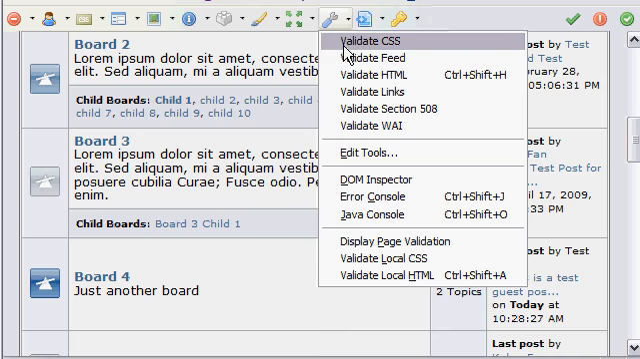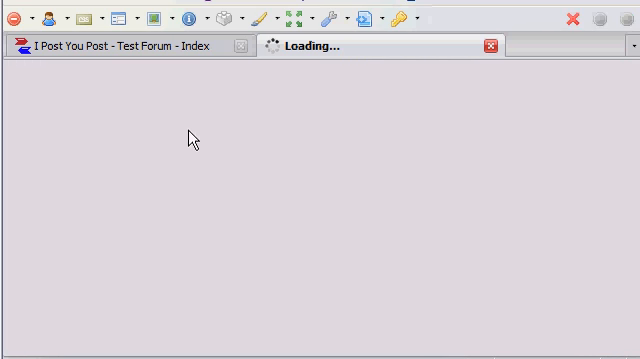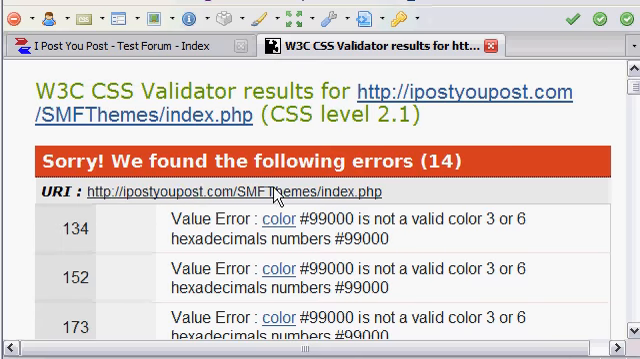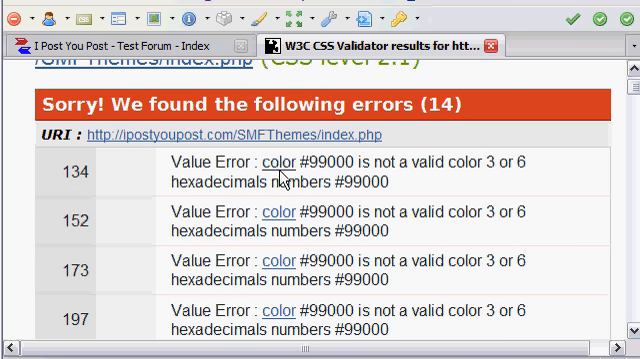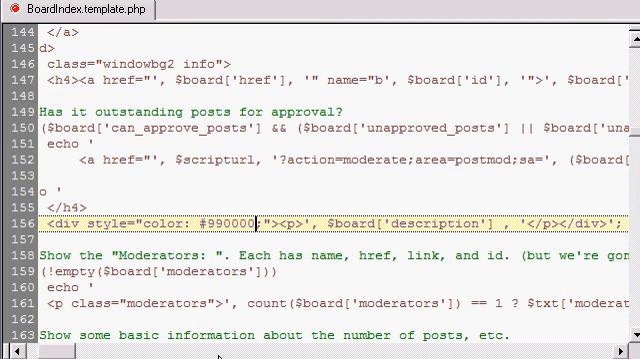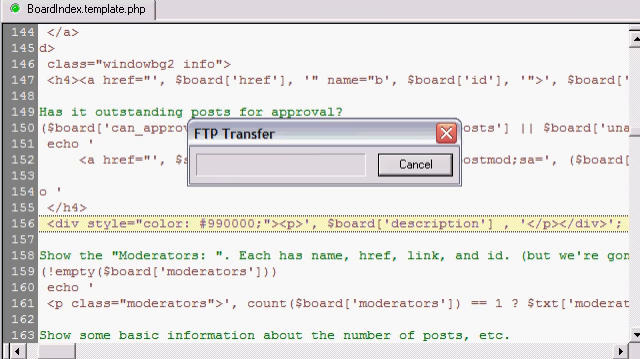And if you go to Tools, Validate CSS, it will tell you that it has found 14 errors, and again, you want to start with the first error. It will tell you color 99000 is not a valid color. 3 or 6 numbers are required. So we will go back in, put our 0 back in there, hit save.